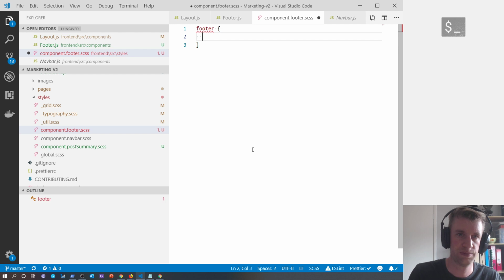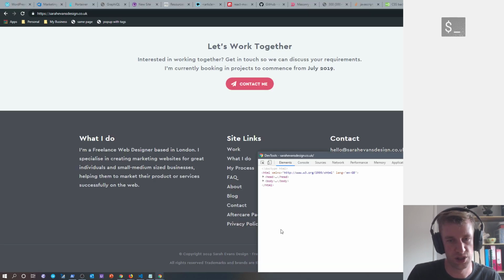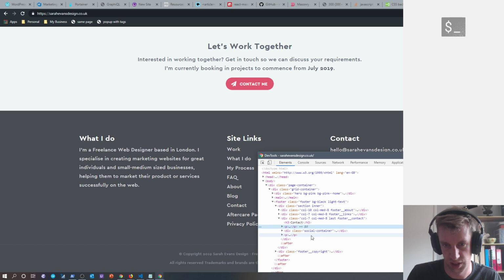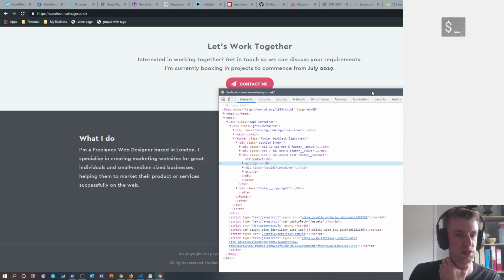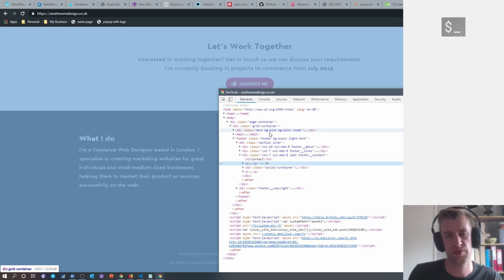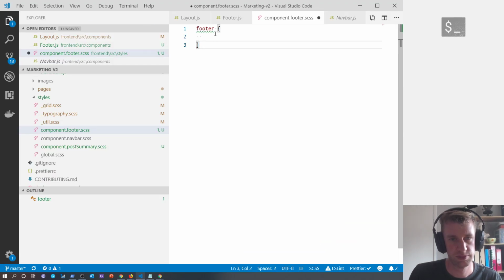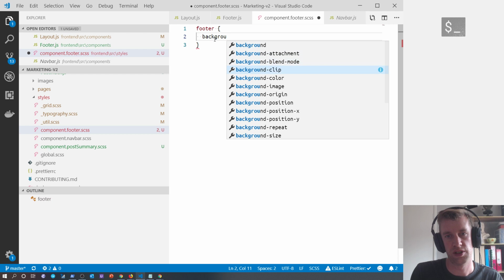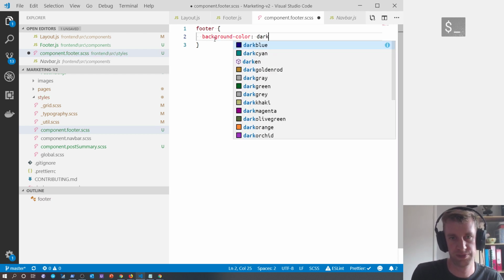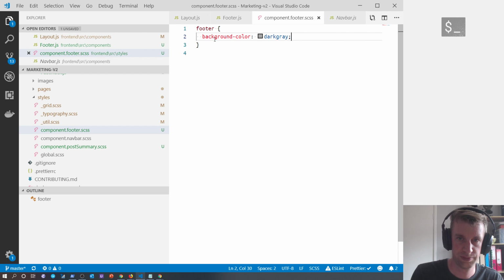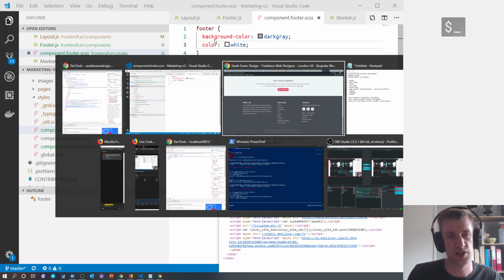So footer. I don't know if I can like just yoink. How's she done it? Footer, fine. 1077. So she's got a 24 column thing. So I'm running off 12. So not quite the same. But anyway. Background color, let's do a dark grey for the moment. And color, white. Just so you can see what's going on.